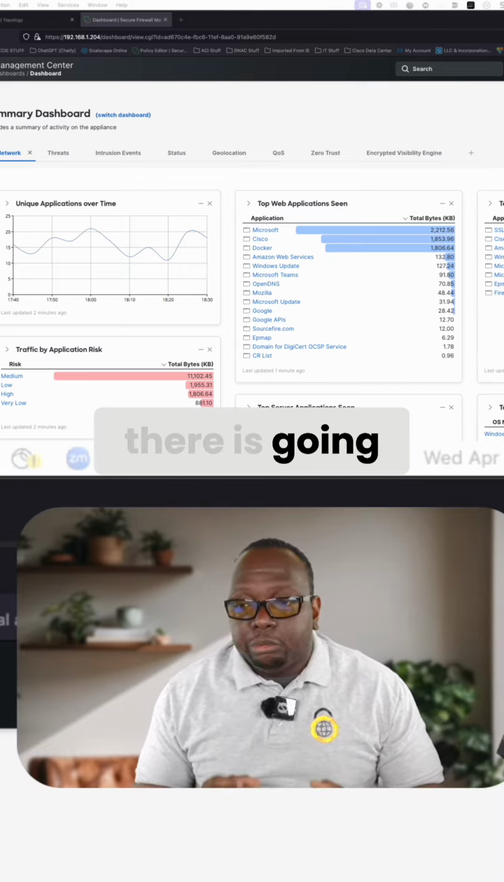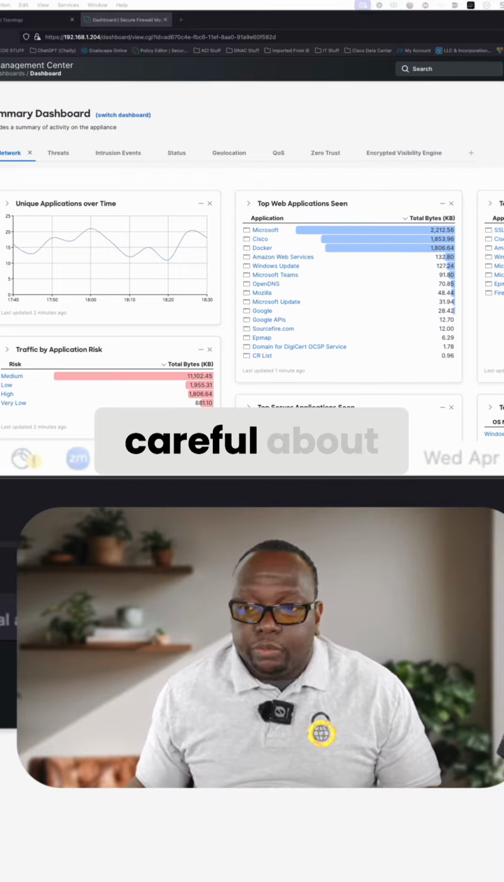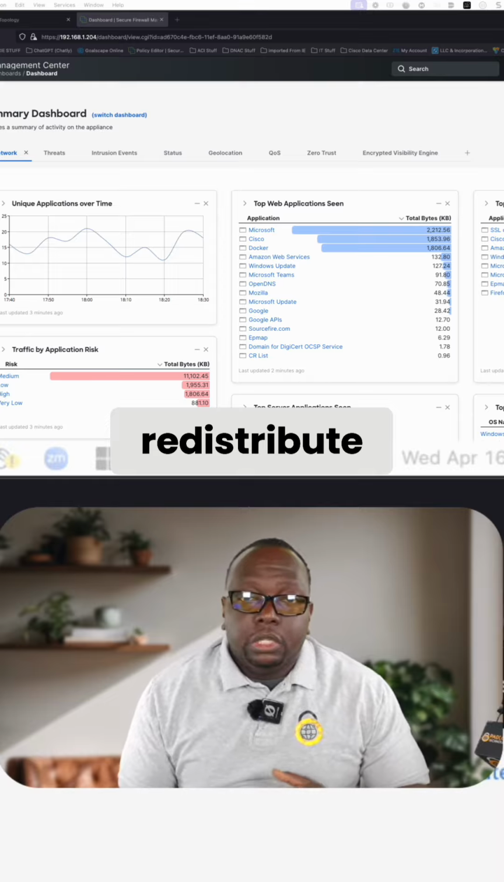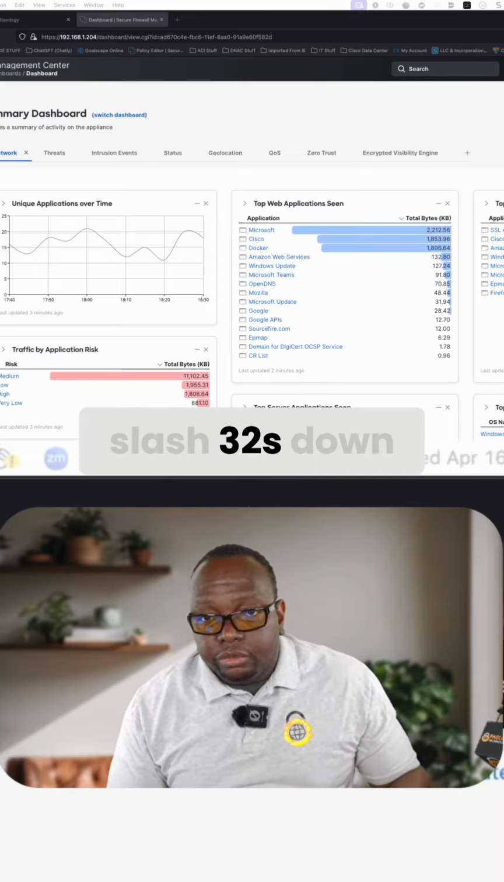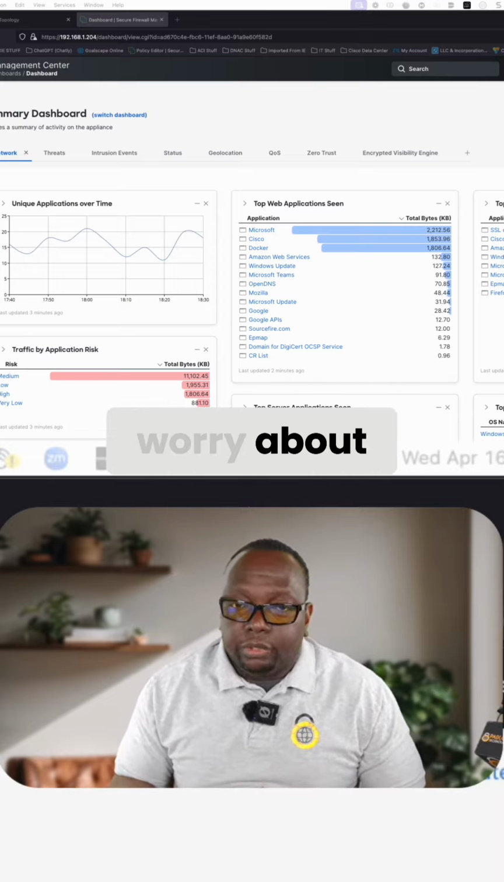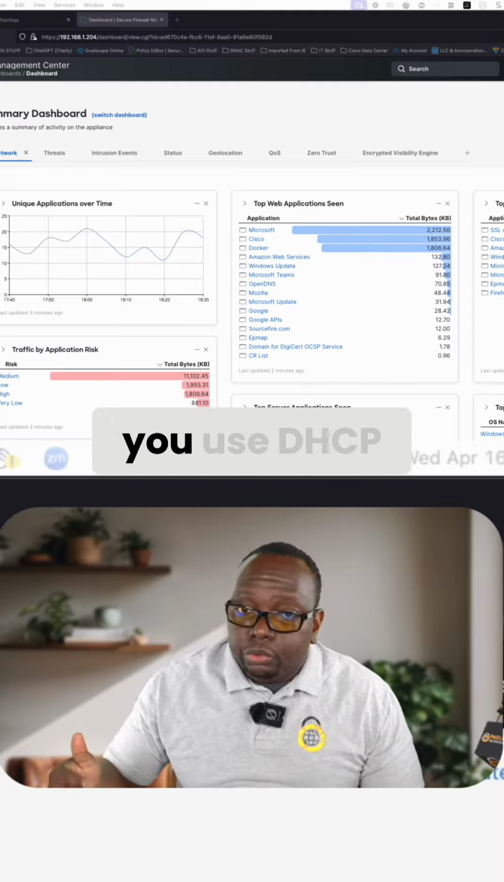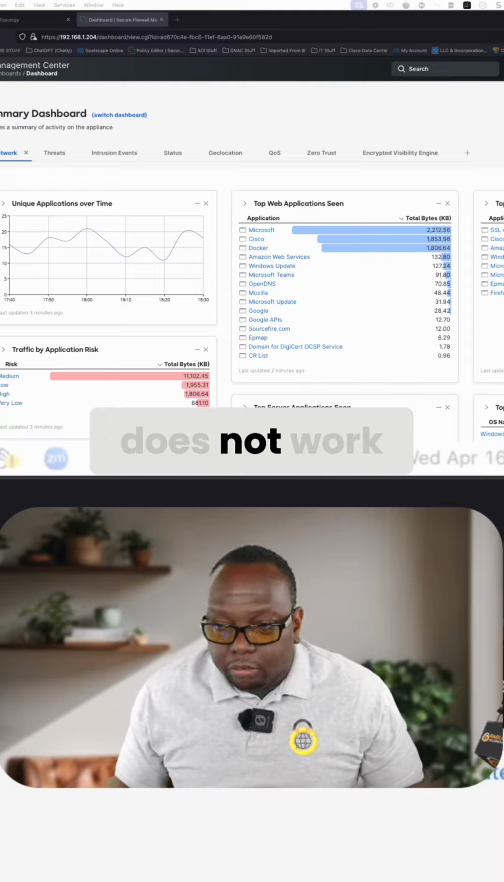Now, there is going to be something that you have to be careful about, which is the routing. So when you redistribute static, it will redistribute those /32s down, so you don't have to worry about the routing of how do I get back to the RAVPN client. When you use DHCP, that does not work at all.